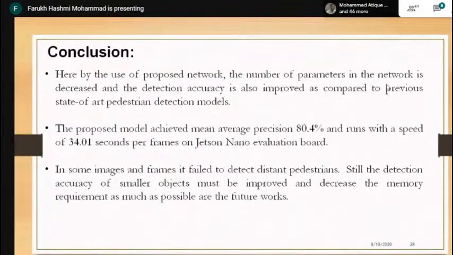Here we can see the proposed model achieves a mean average precision of 80.4, and it also runs at a speed of 34 FPS. That means we had applied it on the Jetson evaluation board for latency. In some images the frame has failed. We take the distinct prediction. Still, detection accuracy of smaller objects must be improved, and we can try to decrease the memory requirement as much as possible in future work.